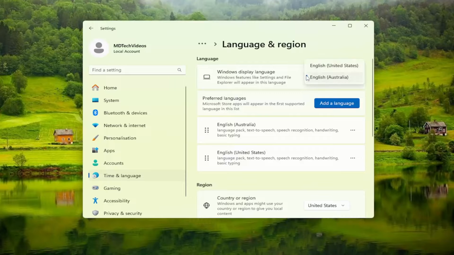And if you want to delete the old one, you can just go ahead and select the three-dotted icon next to the old language and then just select remove. And that's all you have to do. So pretty straightforward process, guys.